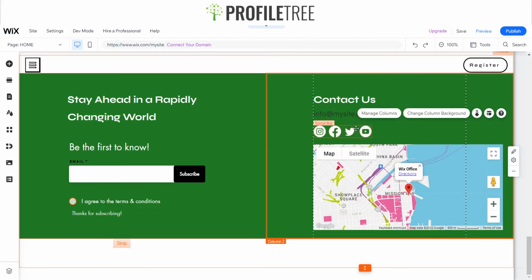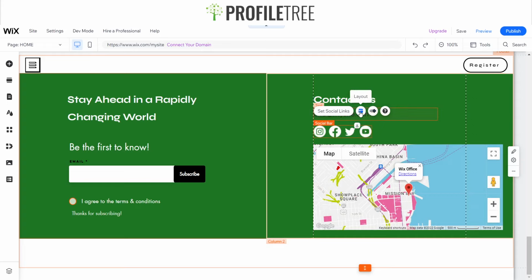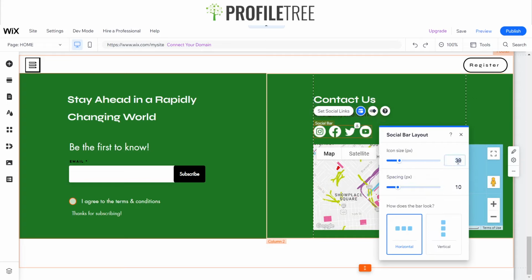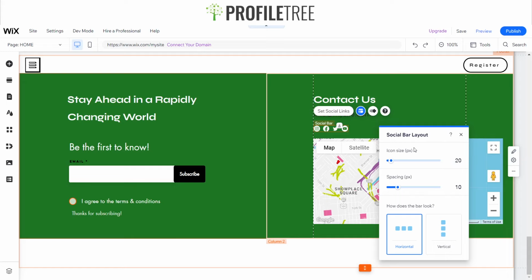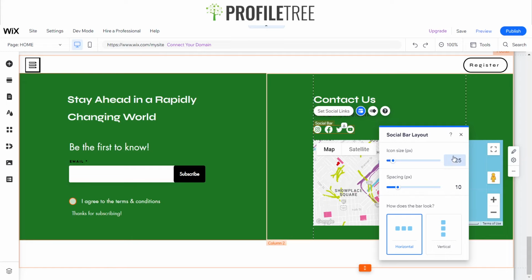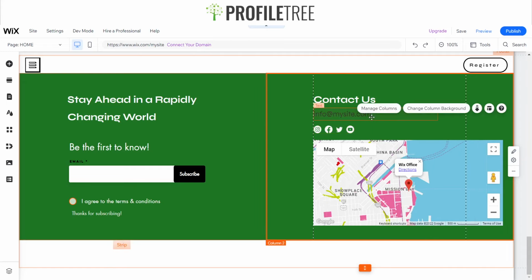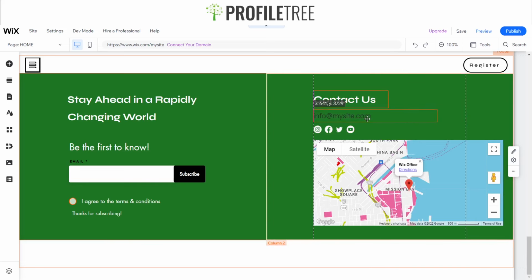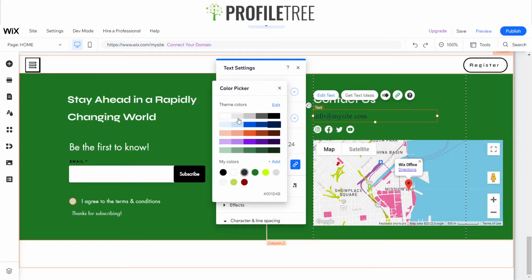So there you are. And then as well as that, you can change the layout of it as well. So you could just say you want it to be 20, you can have it smaller. If you want it 25, you can have it bigger. So it's pretty much just dependent on you and how you want to design it. Same goes with the text here as well.